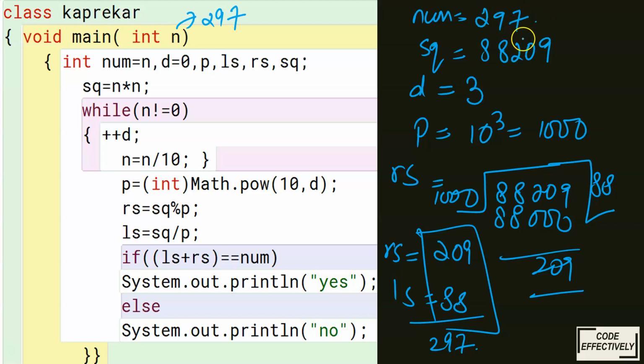Now I think you come to know why we are taking the extra digit in the RHS and not in the LHS, because there is no way we can get 2 here in the remainder. If you take 2 in the question, then it would be 882, and 882 is a number that is greater than the SQ. So it is not possible.